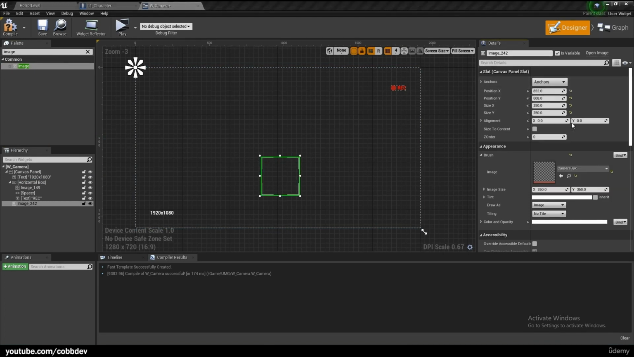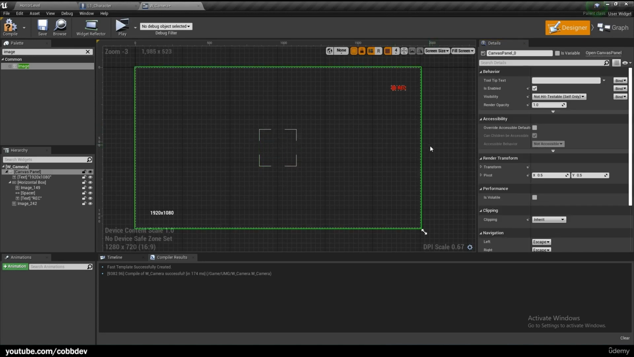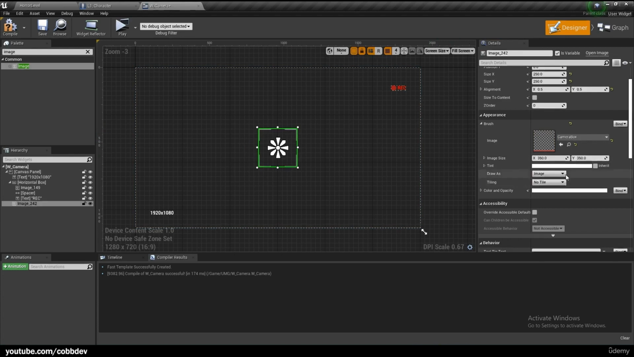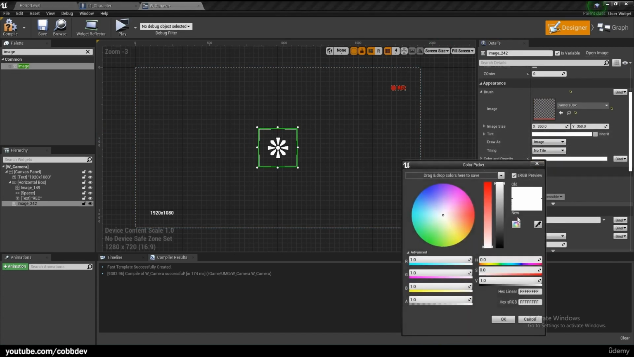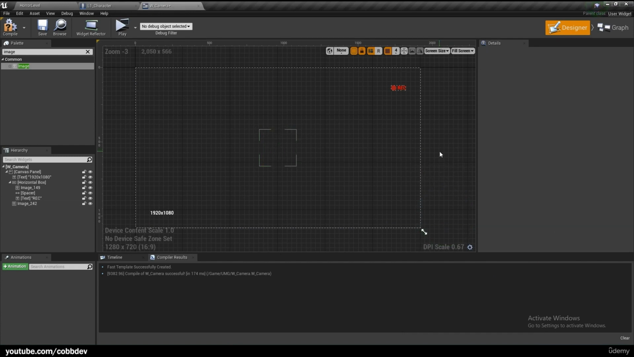We will anchor it to the center. Alignment 0.5 by 0.5, and then we can position X and Y at 0 to make sure it's in the center. And let's make the opacity of this something like 0.6. Alright, so that looks pretty good for now. You can customize this as much as you want.